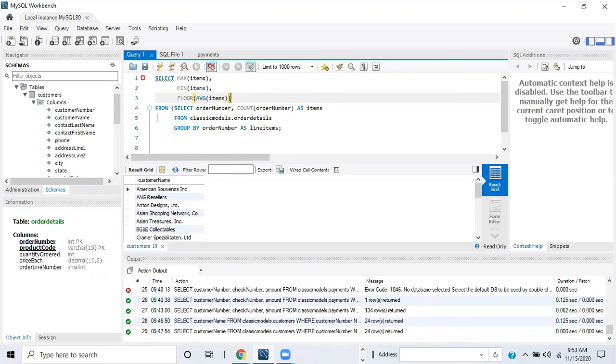All right, and then my from, and then I have my subquery. So I have select, order number, comma, count, order number, parenthesis, as items, from classic models dot order details, group by order number, and this has to be a closing parenthesis. I got rid of my red error on line number 1, as line items. All right, group by order number. So that is a temporary table as line items.